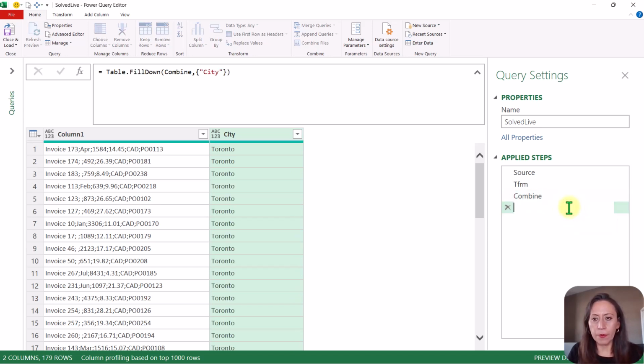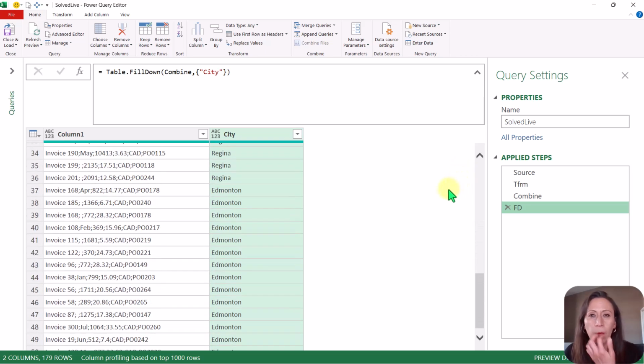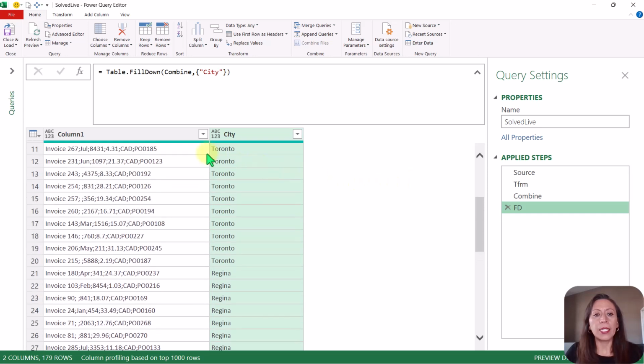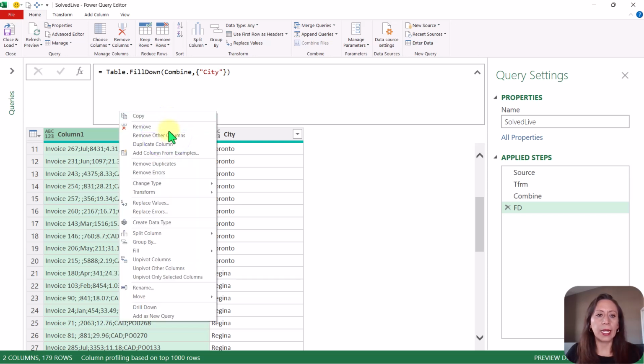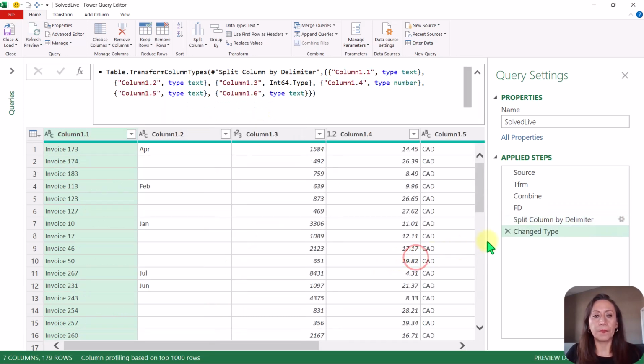It's FD for me. You can rename these steps as you feel they are meaningful to you. For me, that's how I identify what I'm doing in each step. And now that I have this information ready, I'm going to select the column one, right click, and I'm going to split by delimiter. My delimiter is the semicolon. Power Query has already identified that. And I'm going to say, okay.